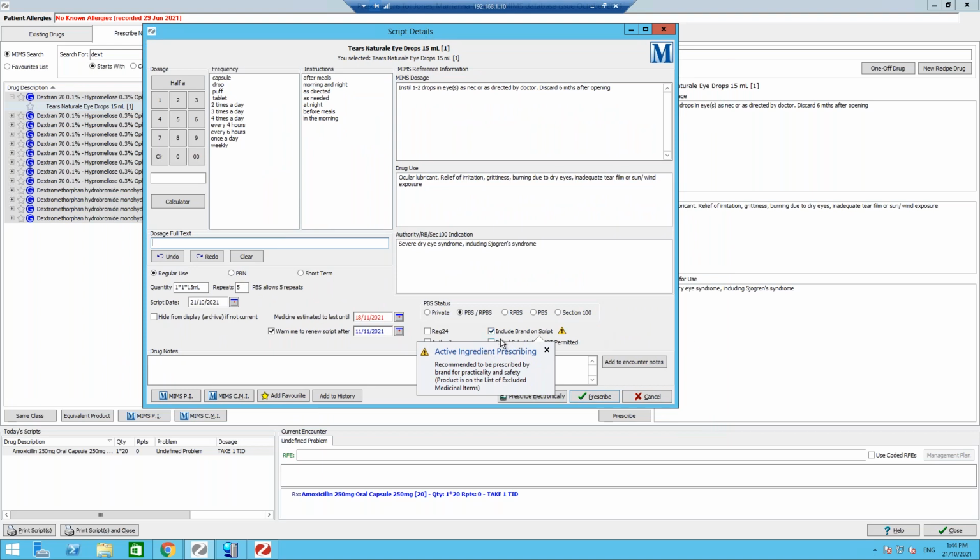And down the bottom here, there's already a little warning that says recommended to prescribe by brand for practicality and safety. Product is on the list of excluded medicinal items. So this is important. Up the top here, you can see this is what's going to come on the script, the first line. And this pop-up will always come up.